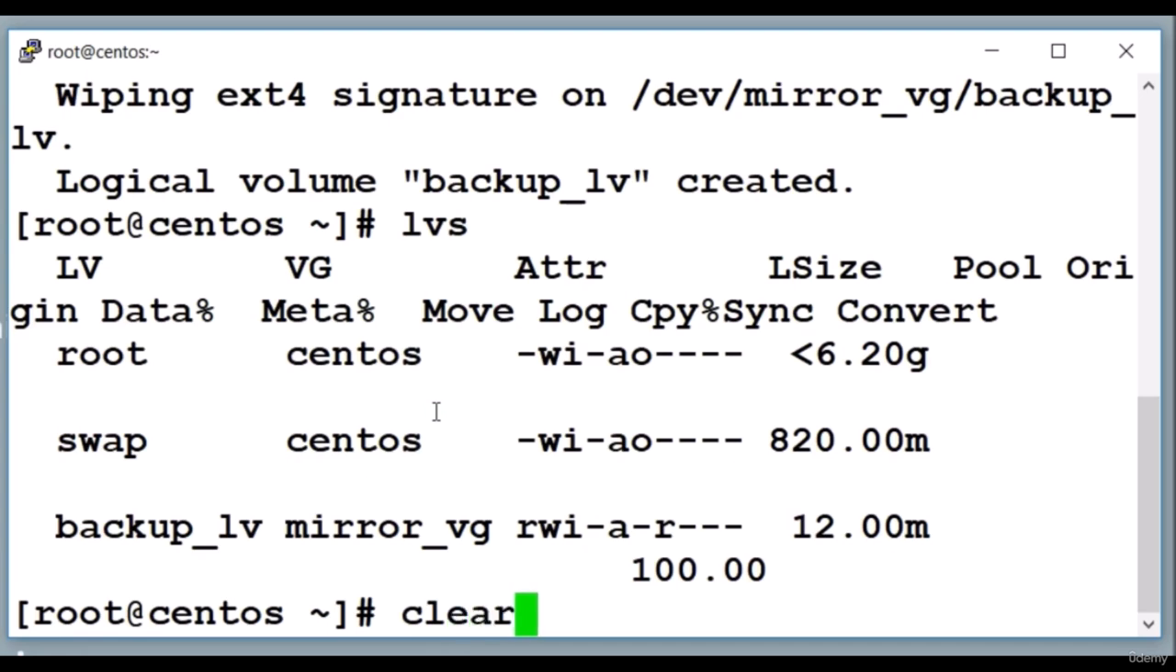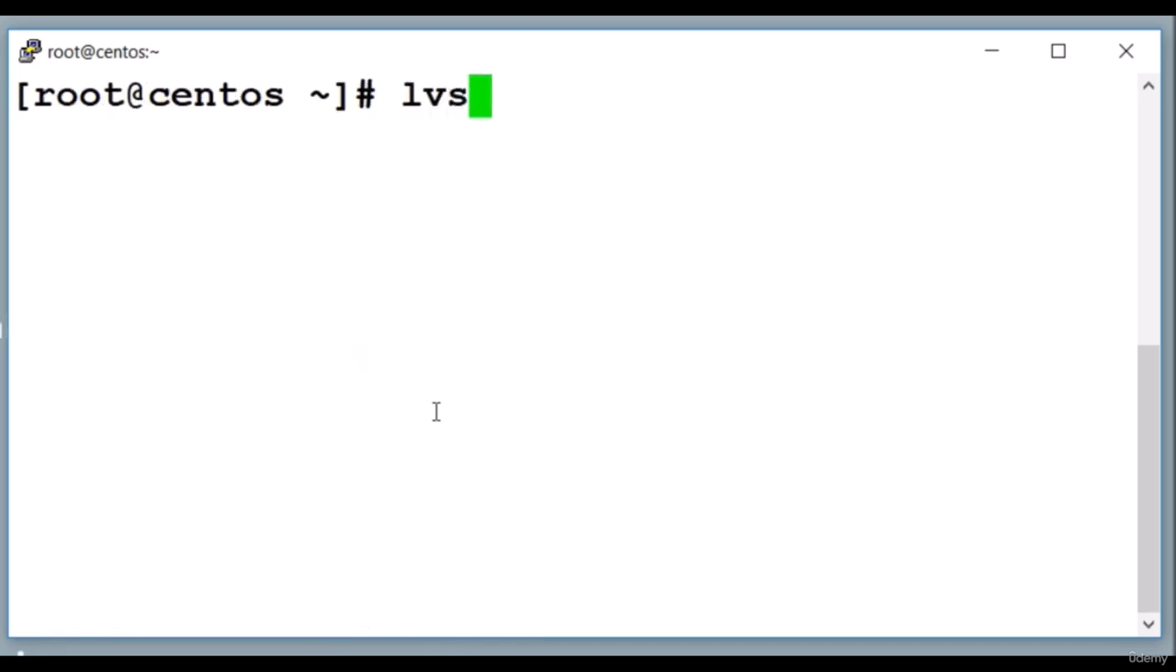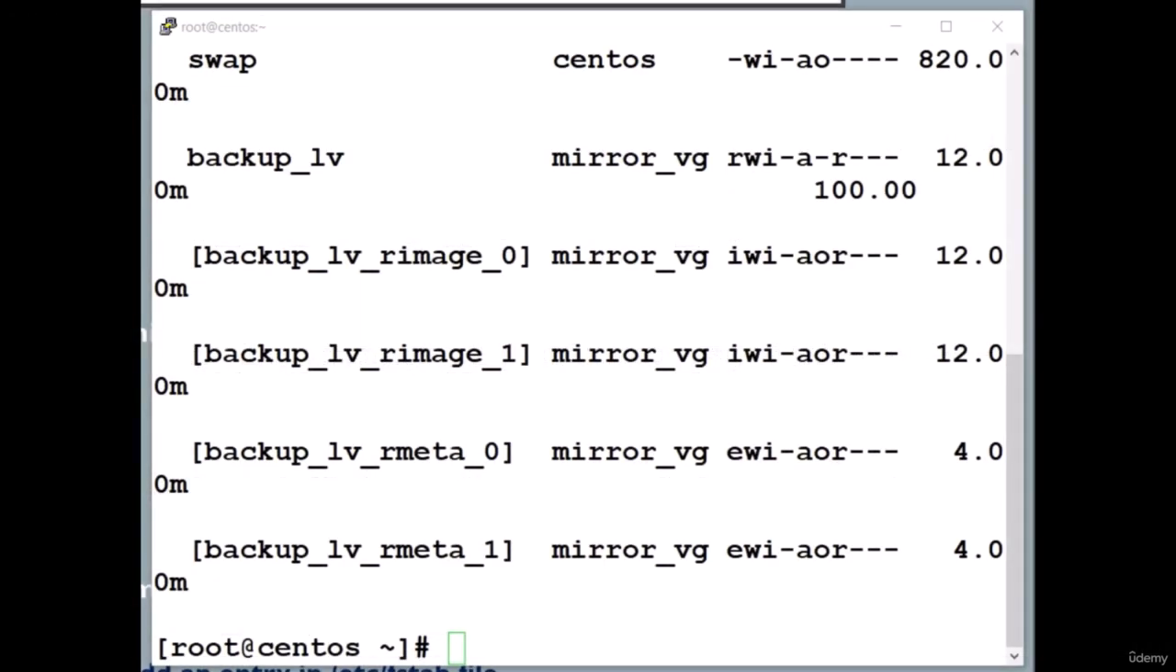Let me clear the screen. This time, let's run lvs -a for all. So the logical volume that we created is actually RAID 1. So our mirror and RAID 1 are the exact same thing.